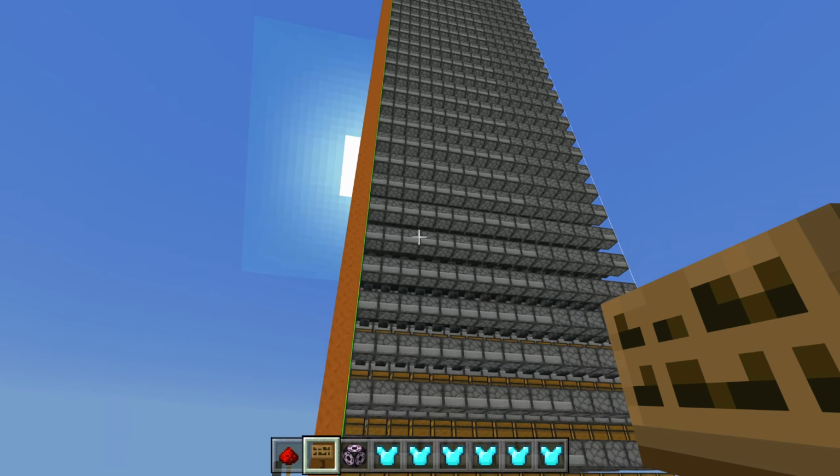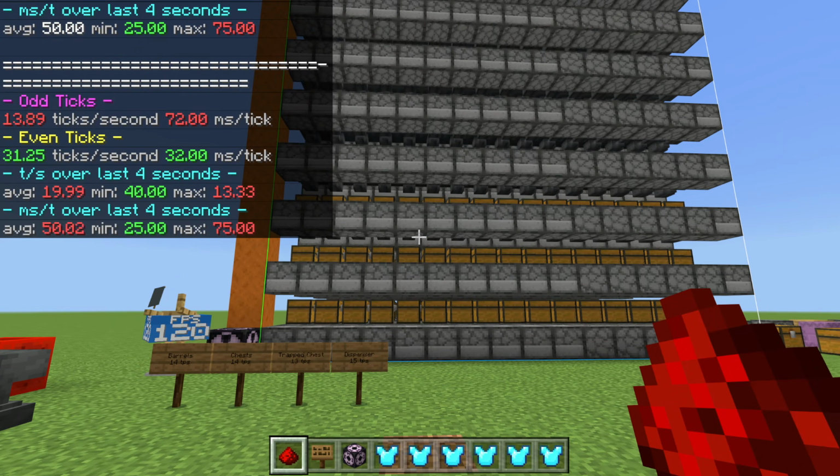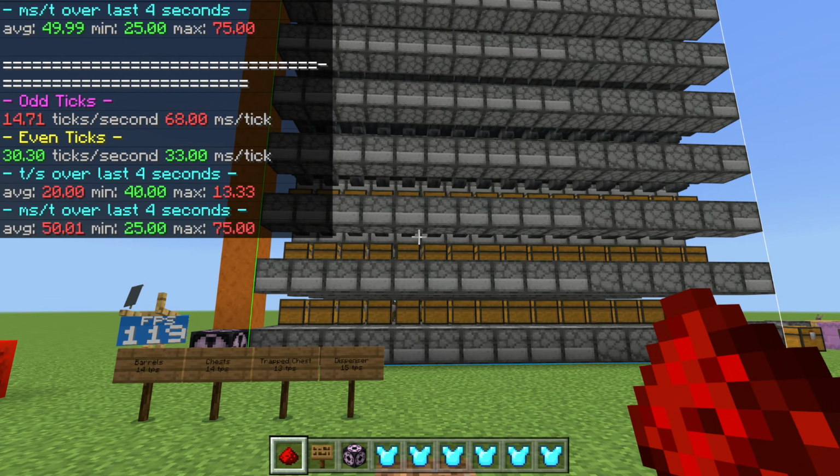A whole bunch of droppers. Now, still about the same frames per second as I was with the dispensers. We're back down to the 13th again. Why are dispensers better? I don't know, but that's as bad as trapped chests. In fact, that's worse. It's gone down to 11 and a bit.